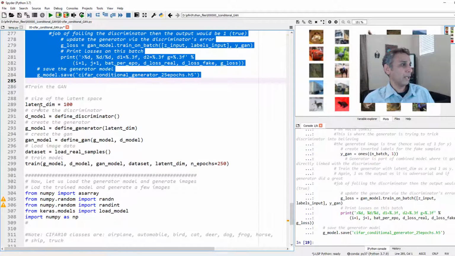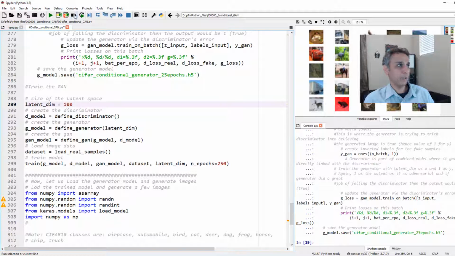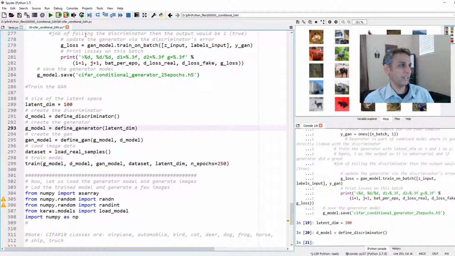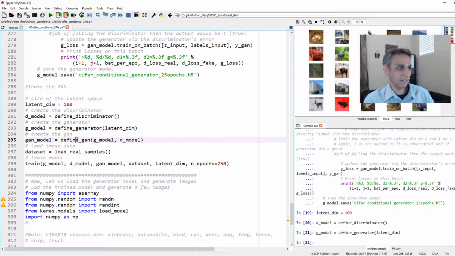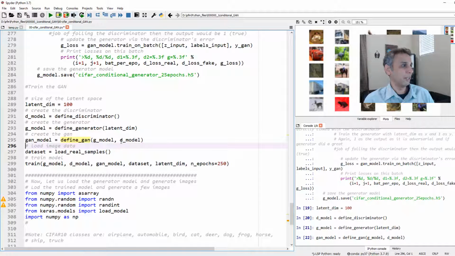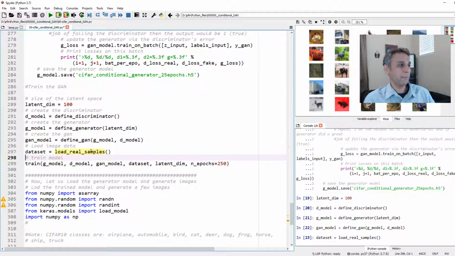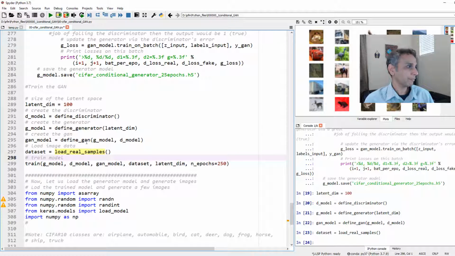Okay, now let's go ahead and run this. Our latent dimension is 100. Our vector size is 100. And we define our discriminator as D model, our generator as G model, and GAN as our GAN model. And let's go ahead and load our data set, which is load real samples, that pre-processes all these 50,000 images to between -1 and 1.